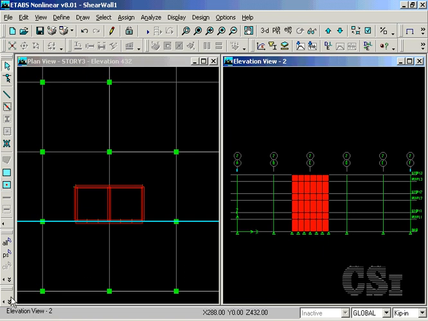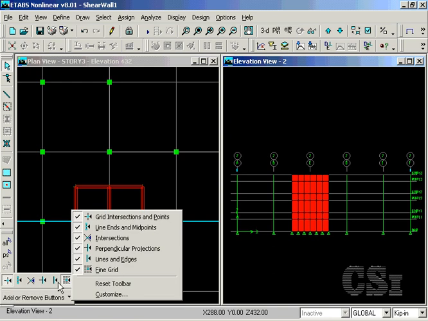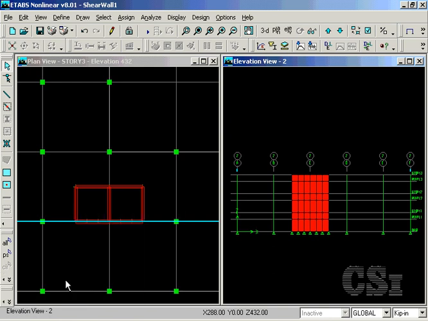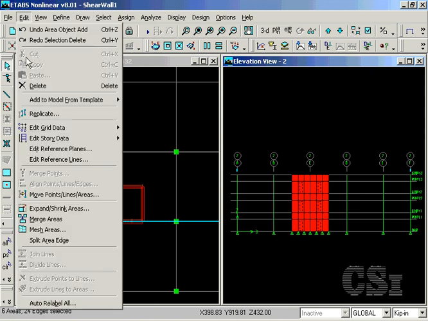To create the openings, first turn off the Fine Grid Snap. Click on the Select Object tool and click on each of the wall elements that should be doors. Once all of these are selected, simply delete to create the openings.